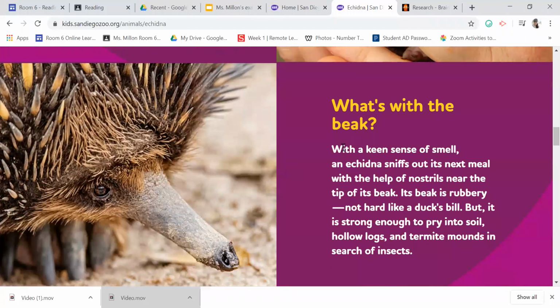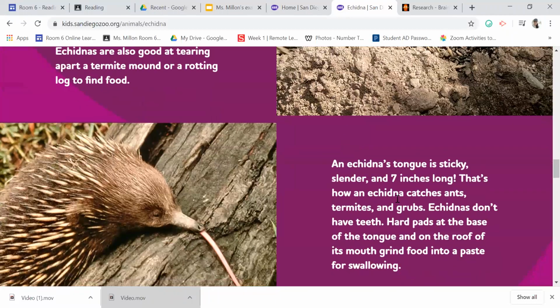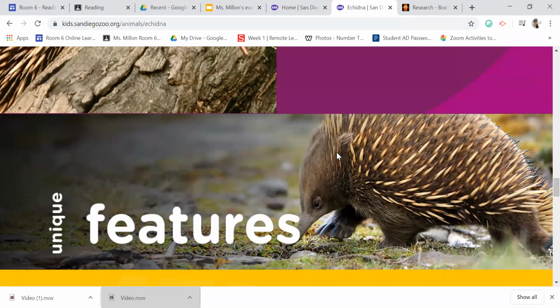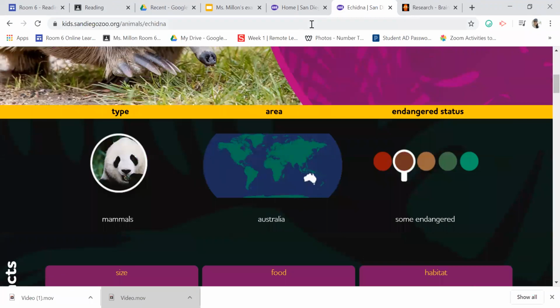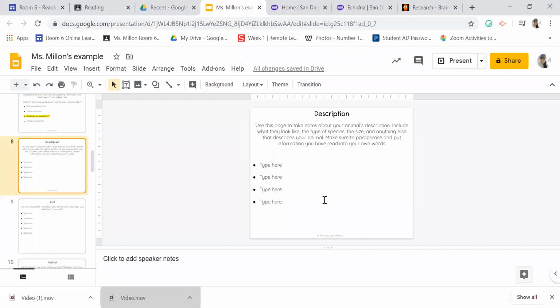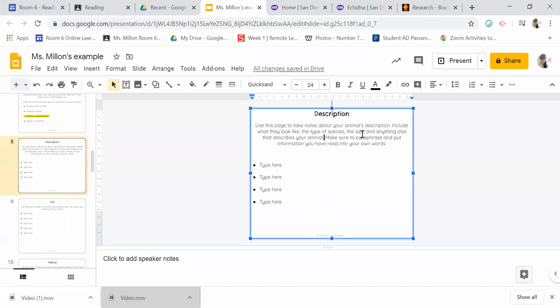They talk about the beak, diggers, okay, unique features. All right, I'm seeing a lot of information here that I do feel will help me to answer this research topic right here, which is the description part. So I think as a researcher that this would be a great source to use. So I'm going to continue to read, and I'm going to really be paying attention to finding information about what they look like, the type of species, the size, and anything else that describes my animal.